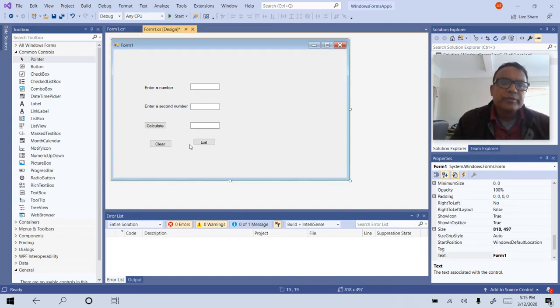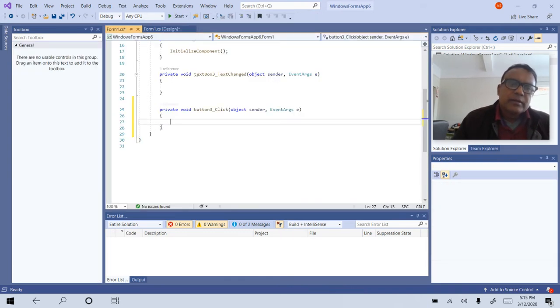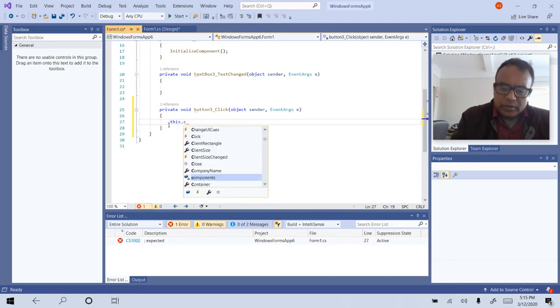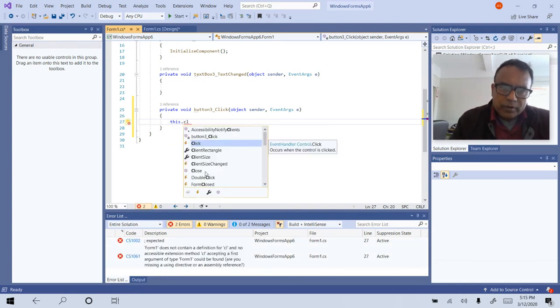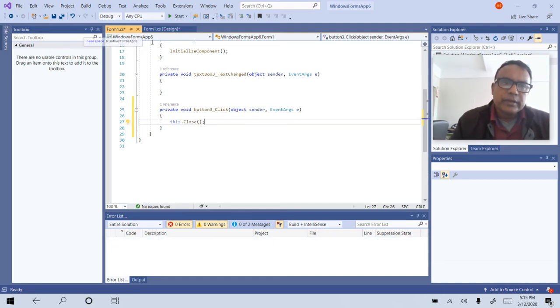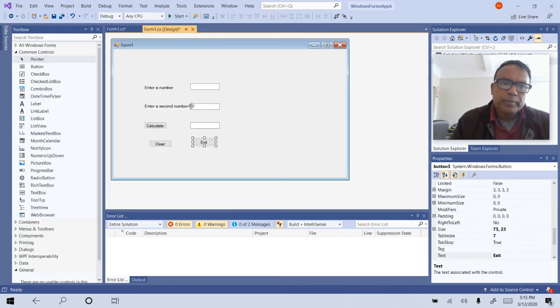Now we're going to work on the buttons. For exit, you double click it and put this Close, then parenthesis, semicolon. This will close the form. And then we need to work on the Calculate button.